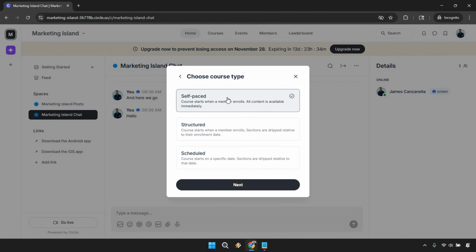This is going to be a situation where you enter in content and then they can immediately dive in. It's like a buffet. They can skip around. They can go here, they can go there. They don't have to wait. It's really up to you the type of course that you want to create. But for this one, I'm just going to do self-paced and click on next.